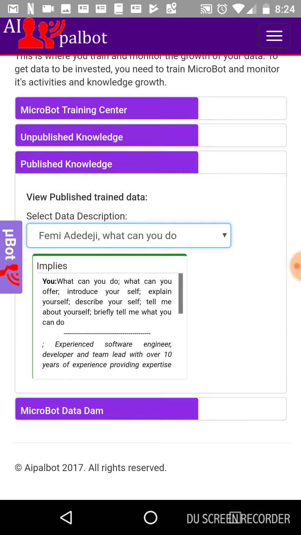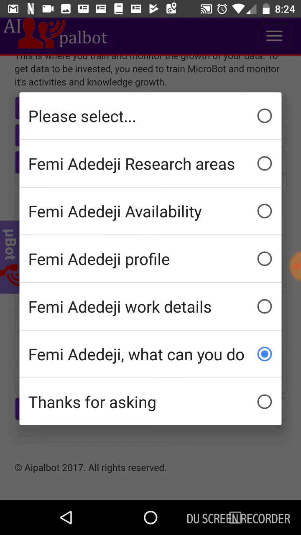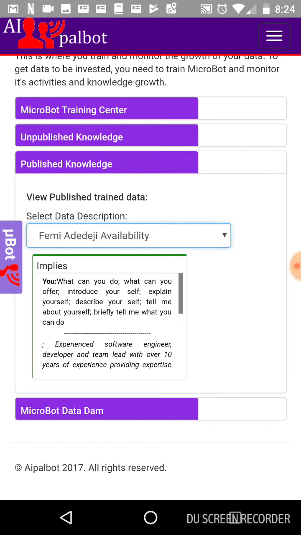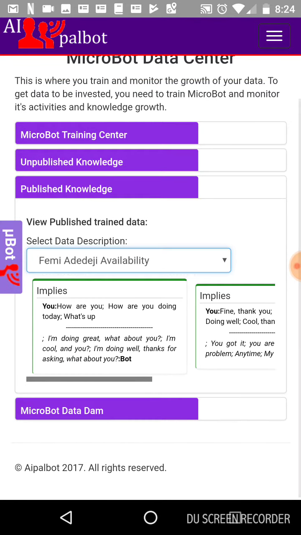But we don't want to retrain Microbot again on what to respond. We want to change what Microbot knows with what we want it to understand in order to provide a response. We can use a very simple example, something like a greeting: How are you? How are you doing today? What's up?